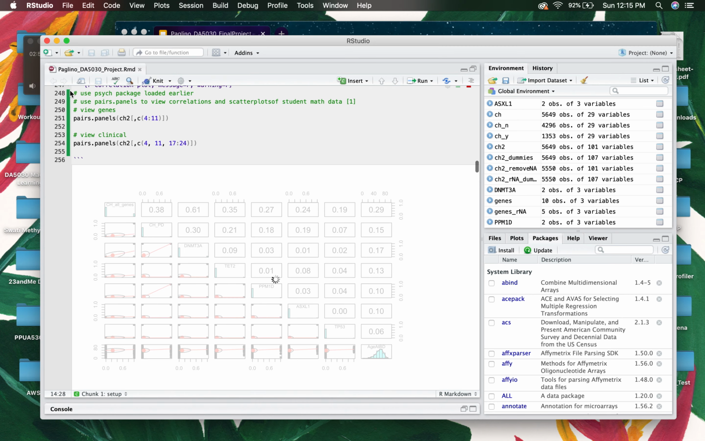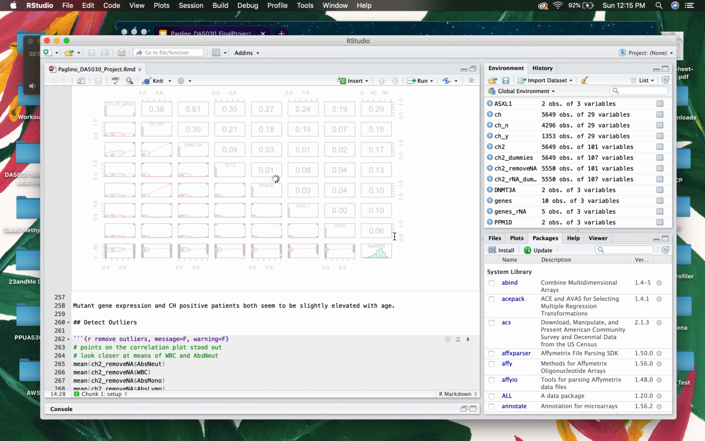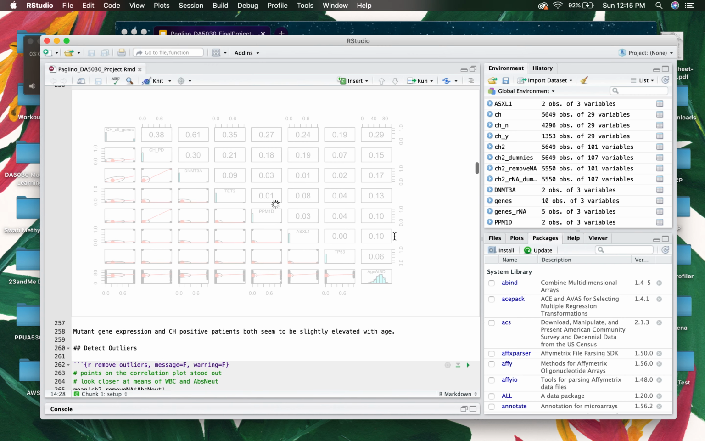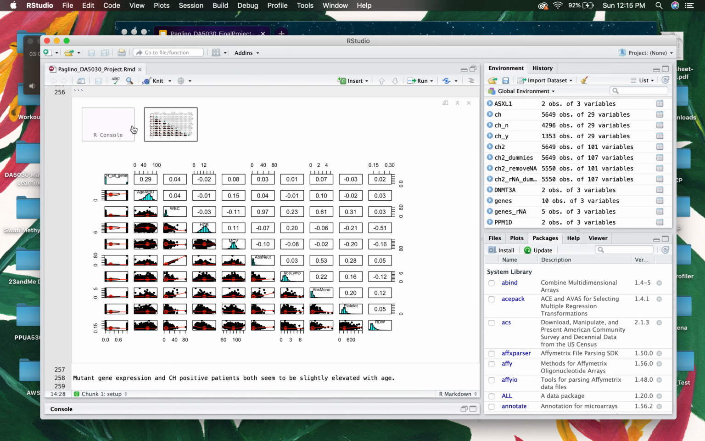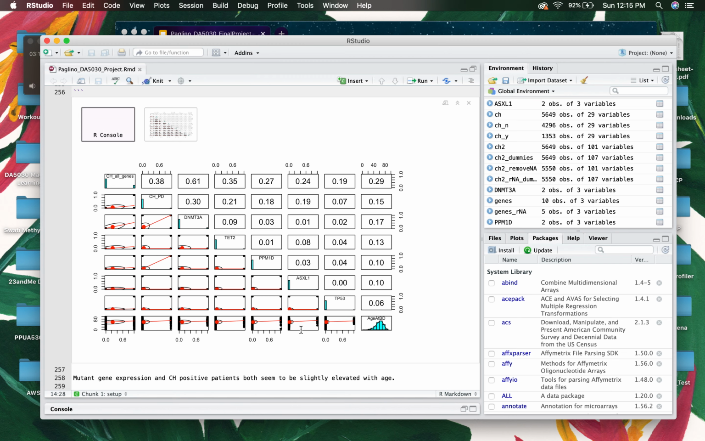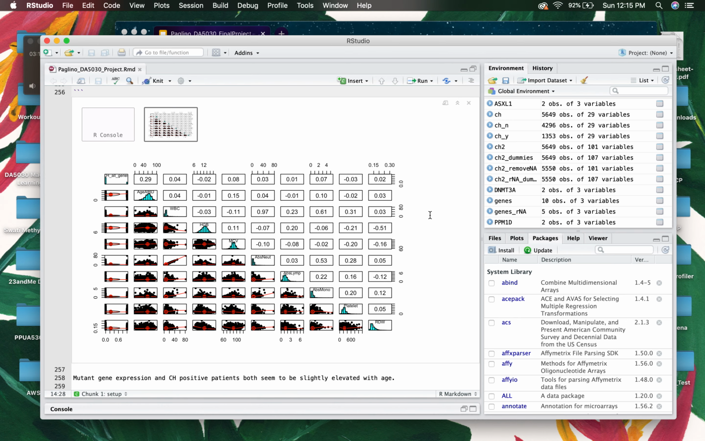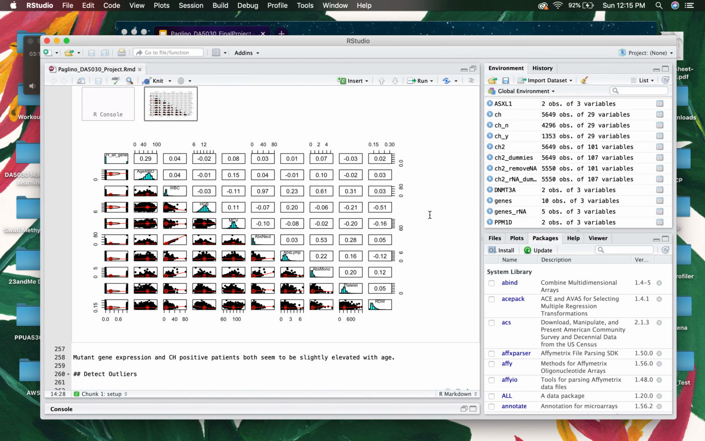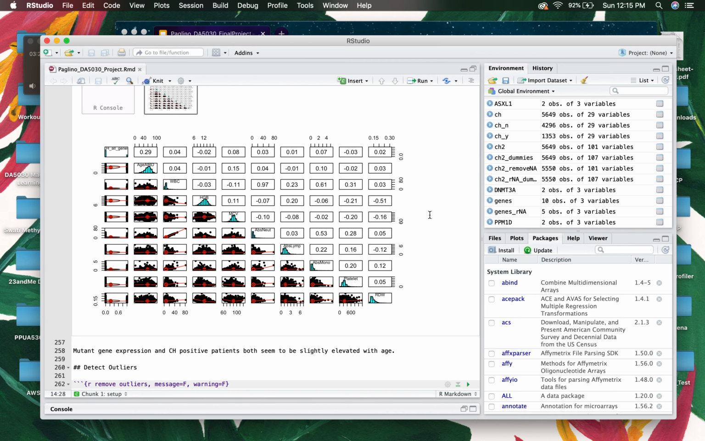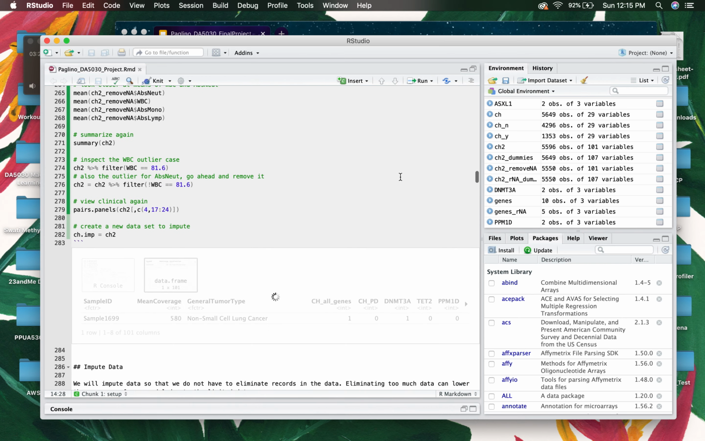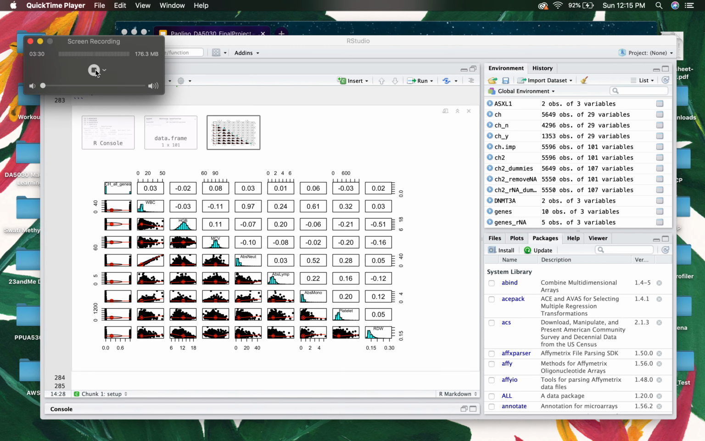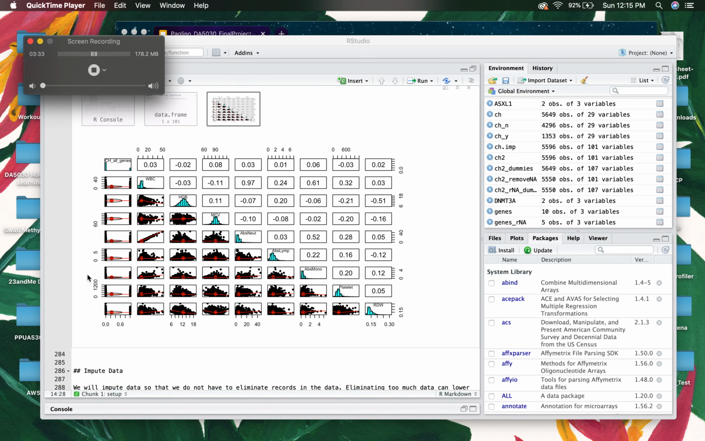Basically what I found here is that mutant gene expression in CH positive patients both seem to be slightly elevated in age. And we can see that down here. They all kind of have upward trends when looking at age. And I, again, ran some correlation plots on the clinical data, and we find that there are some outliers. So I'm going to go ahead and detect and remove those outliers. When I remove the outliers, again, we see that the data is a little bit more clean.